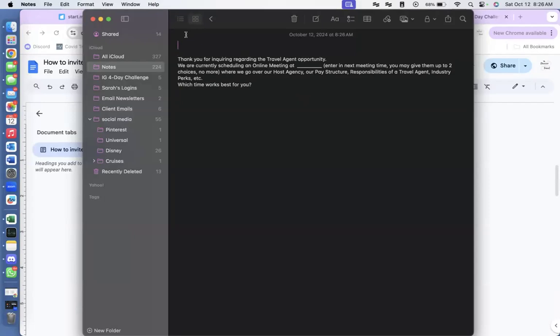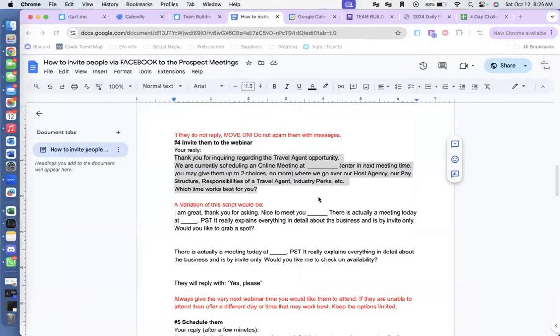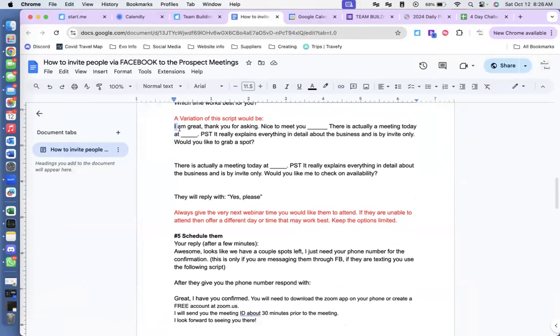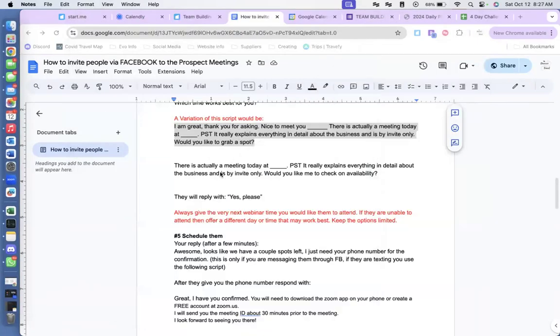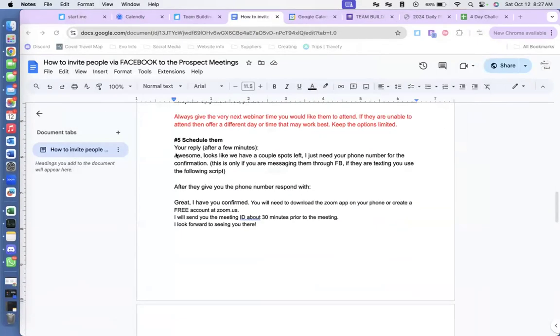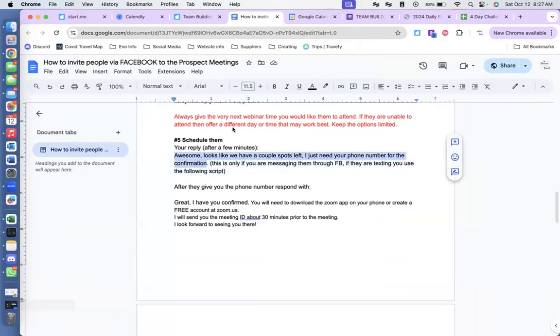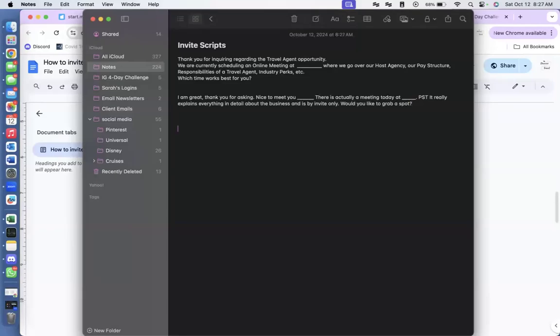So you can title it invite scripts, and then we'll take off this part, right? And now you have that whole script ready for you. You can just copy that, paste that. You can also add in this one, right? Now you can just copy that, add in their name, add in the meeting time, and move on. Then you can add in these two. Do you guys see where I'm going with this? And you can add in little messages for yourself.